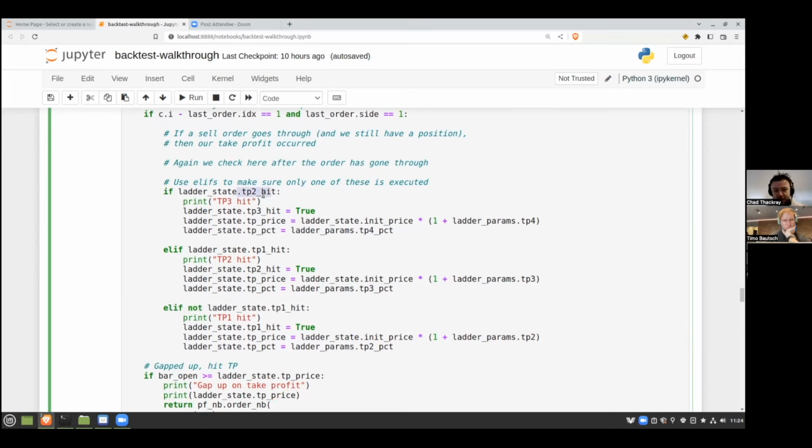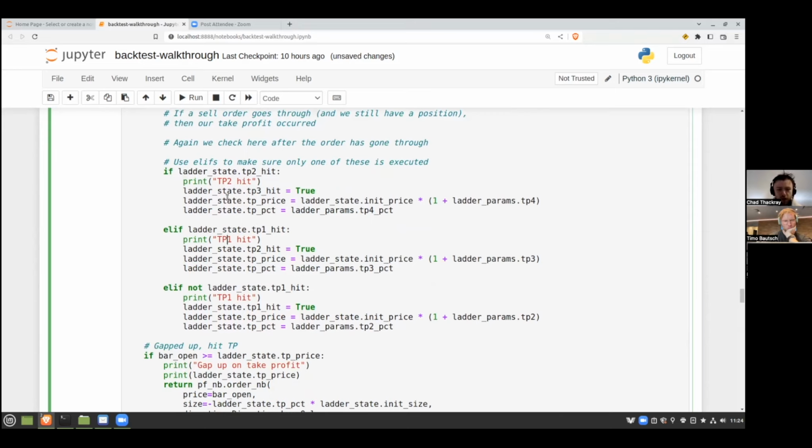So if the last take profit was hit, then yeah, I labeled that wrong. That's take profit 2, that's take profit 1, I think. Anyway, I've labeled these wrong, but the logic still works. If the last take profit was hit, then enable the next take profit basically. So if TP2 was hit, enable TP3, and set the appropriate prices. So set TP4, TP4%.